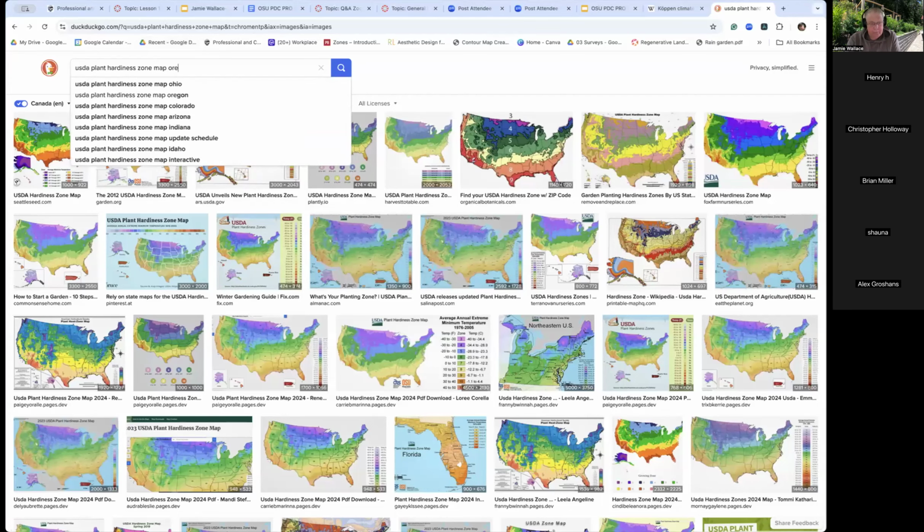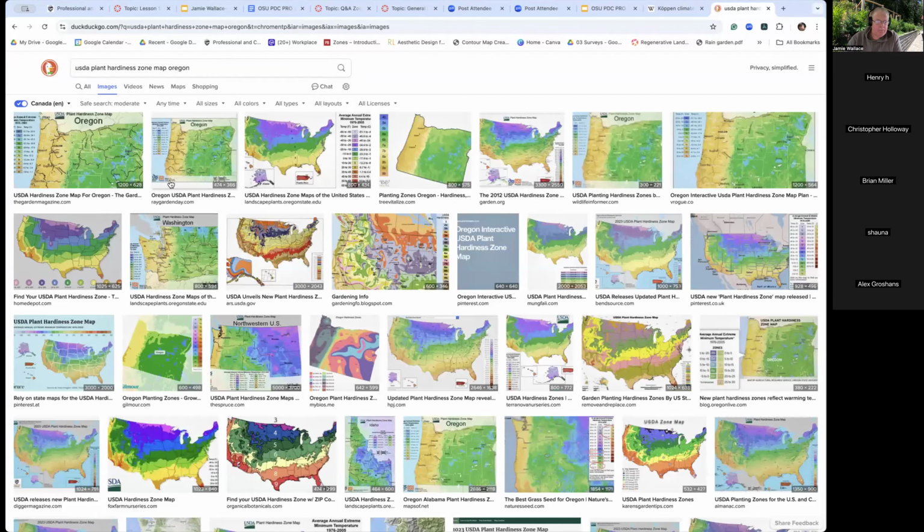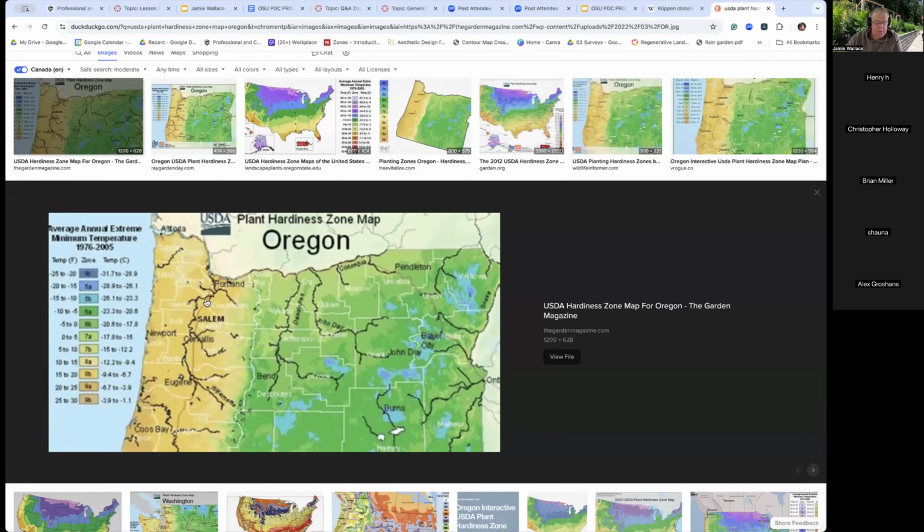Let's say for Oregon. So this is what we're after. What is the zone that you're in? So in Oregon, it's going to go from 4B, which is pretty cold, way up to 9B. And Portland, I think it's around 8B. That's in and around where I live up in Vancouver Island here. So yeah, that's what we're after.